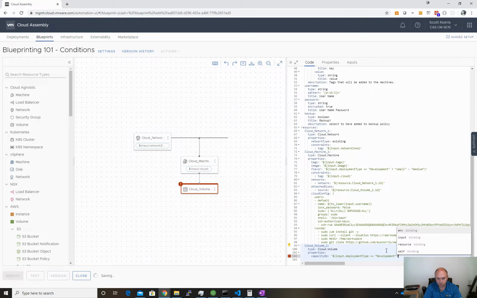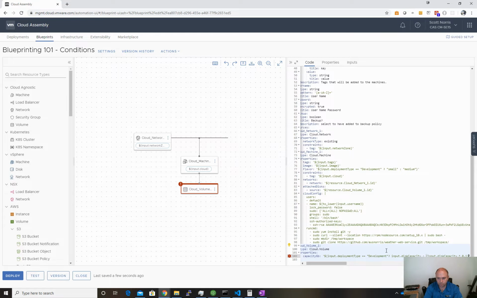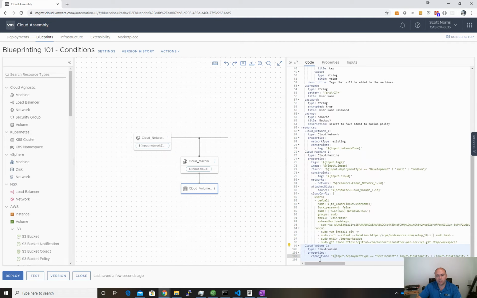Then we want to equal input.diskCapacity, but else we want to do input.diskCapacity times 0.1, and close those brackets off. All right, so that's basically going to say, well, if it's development, then just take the disk capacity. If it's production, then we want to add 10%.